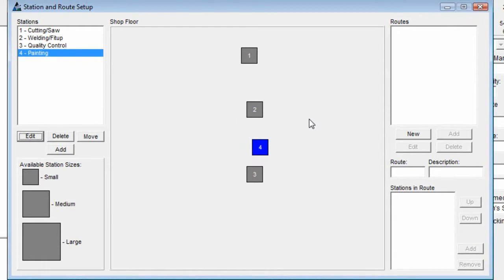Now that we have our stations set up, it's time to add some routes. A route includes the various stations that a particular piece will go through during the fabrication process before it is completed. Multiple routes can be set up to accommodate the different processes that pieces need to go through. Let's set up a couple of routes.